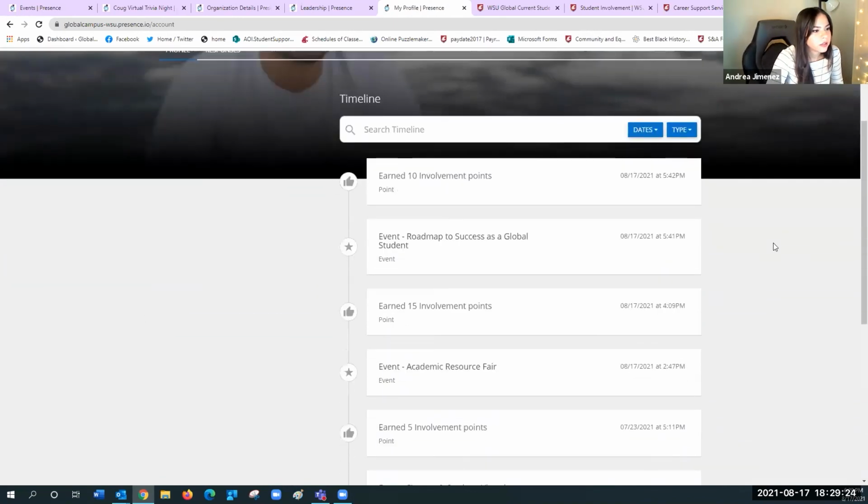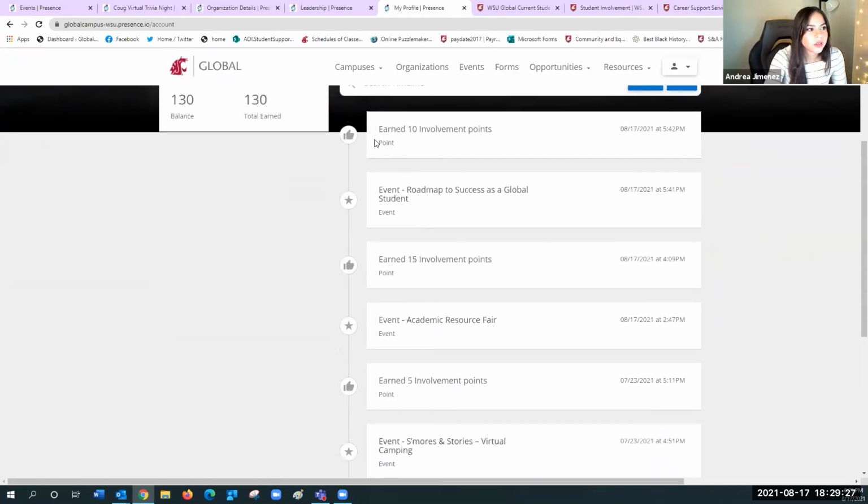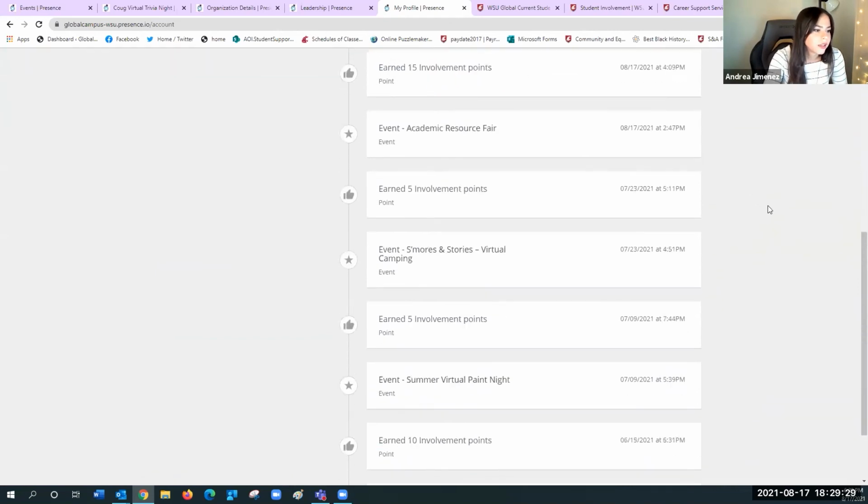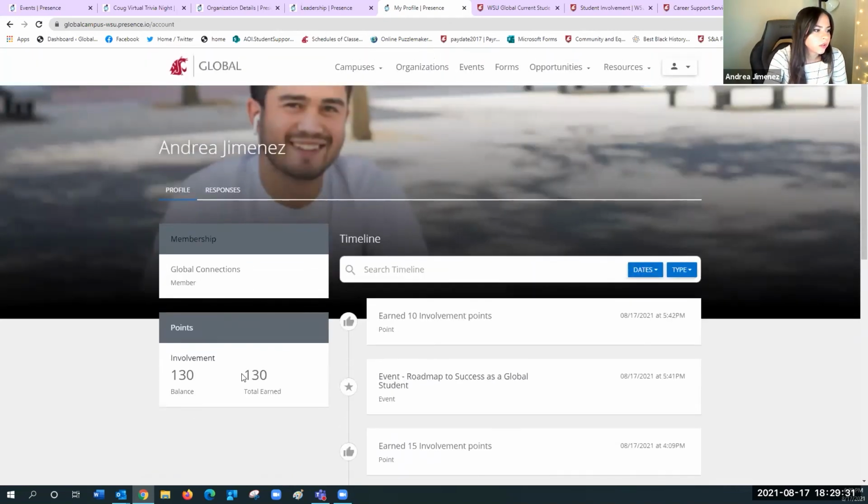Now on this page, you can also see how many points you've earned so far. So let's see. Apparently, I've already earned 10 points for being here, and all these others, and then it gives you a little total here on the left, so you can see how many you've earned.